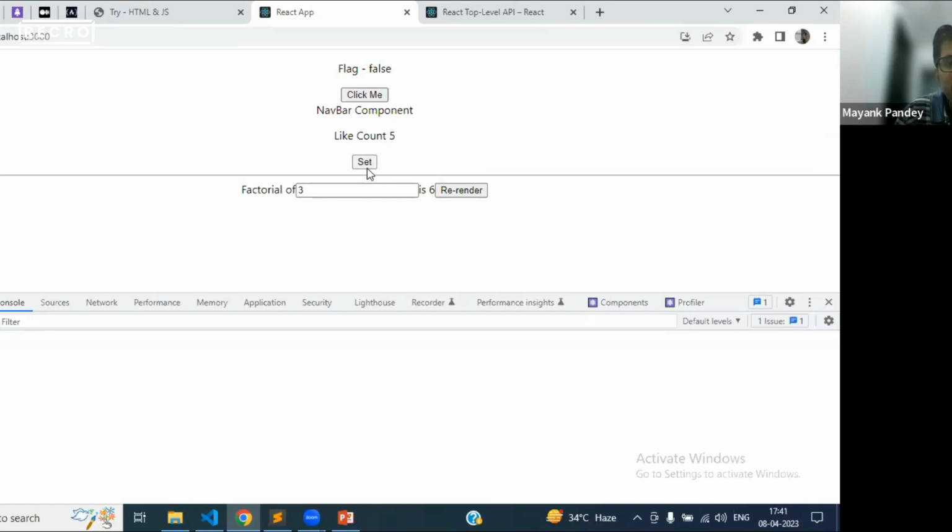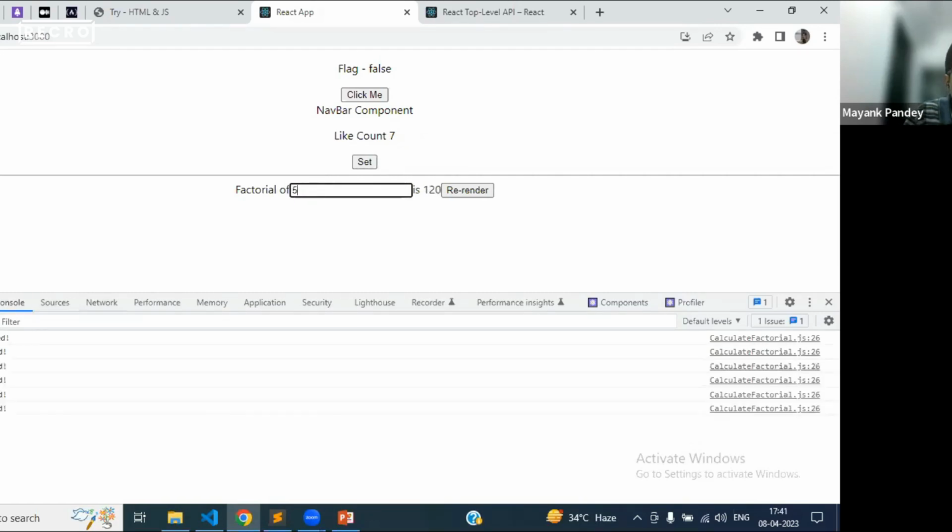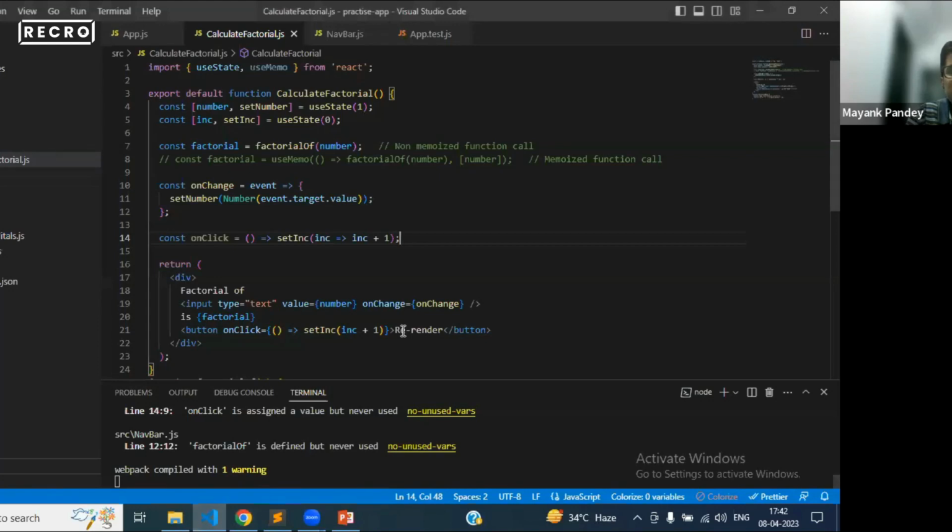Again, let me show you. If we have a big value, like we have 5 here, whenever I do certain side effects, this component is rendered and it calls that factorial function again, and whatever we have inside our factorial function is called again, and that's why this console is coming again and again. We can memoize this as well. Right now I am simply calling this factorial function and no memoization is done.